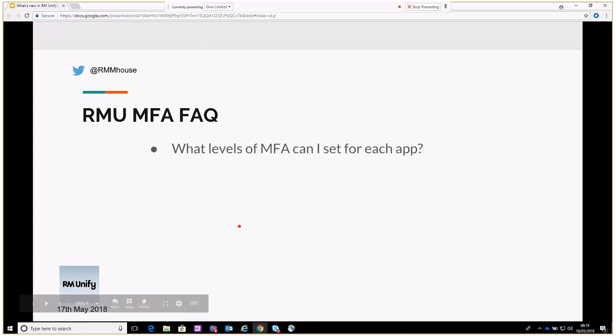What levels of MFA can I set up? Well, you saw that in the demonstration earlier. You can set it up to be off, optional, or required.